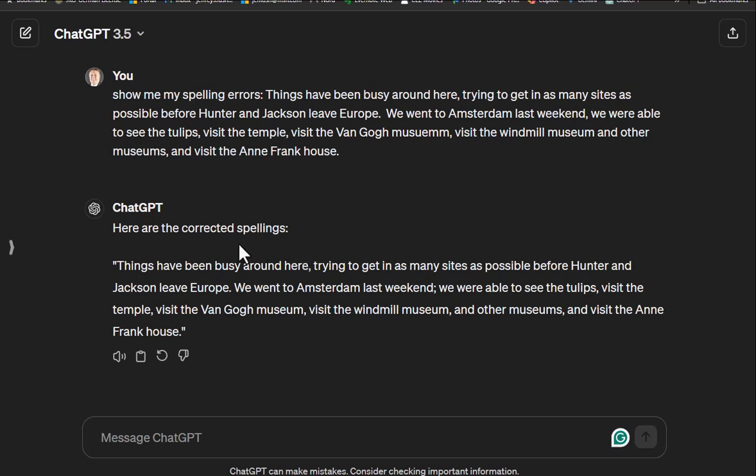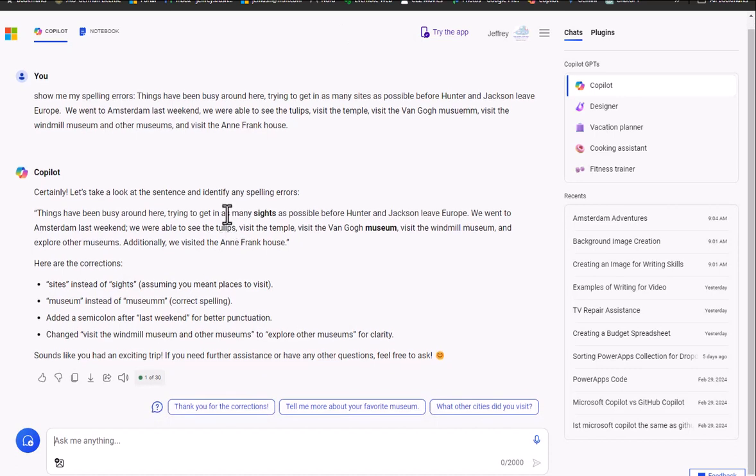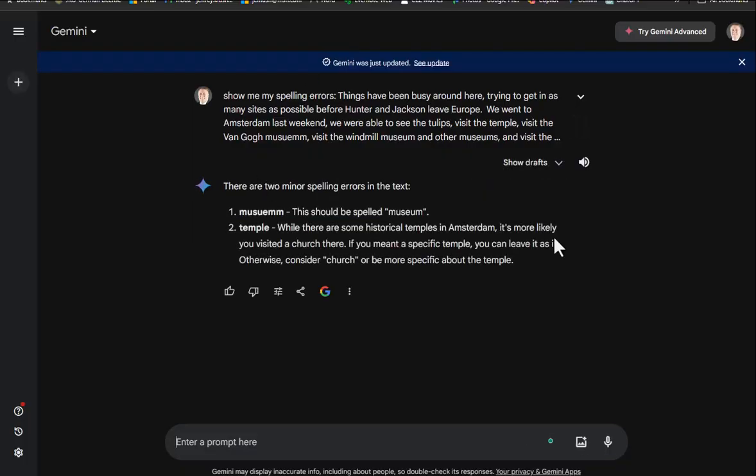All right. So here are the corrected spellings. Now, we didn't tell it to correct. We asked it to show us the spelling errors. Okay? It did not. It corrected it as well, right? But it explained to us what our spelling errors are, so that's good. And here with Gemini, Gemini actually obeyed the instructions. I hate to use that word obeyed, but it did what we asked it to do. Tell us, okay? And it gave us some other things that we may want to consider, okay? So that's fine, good start.